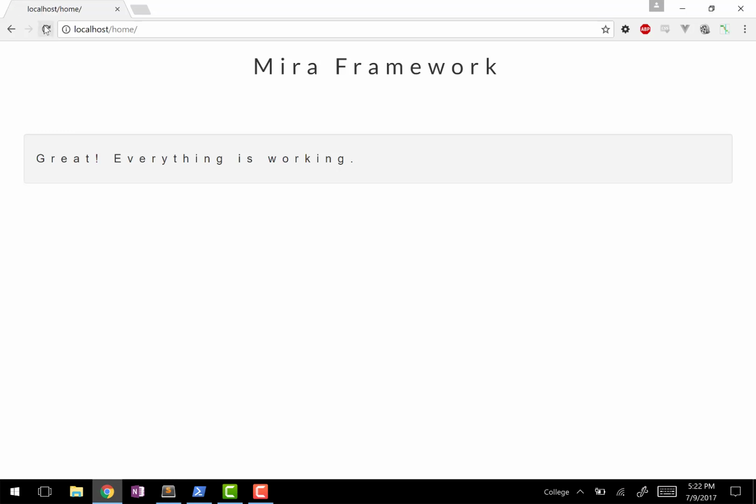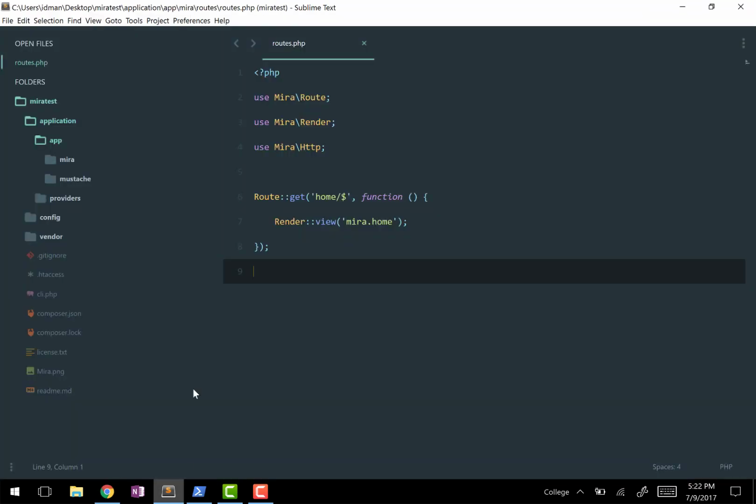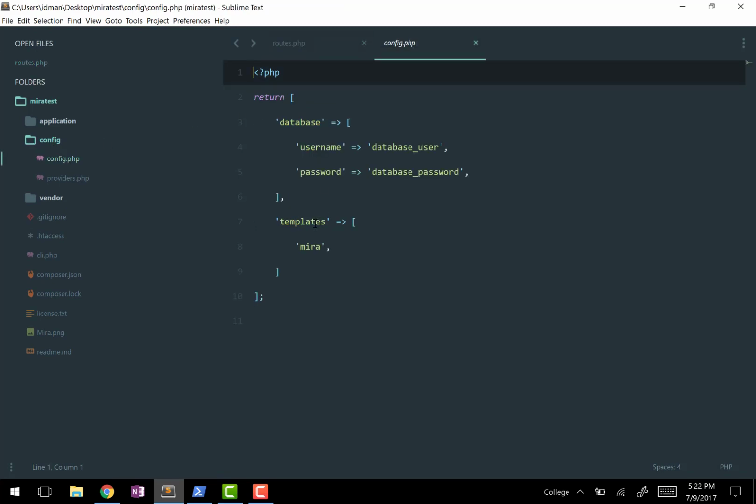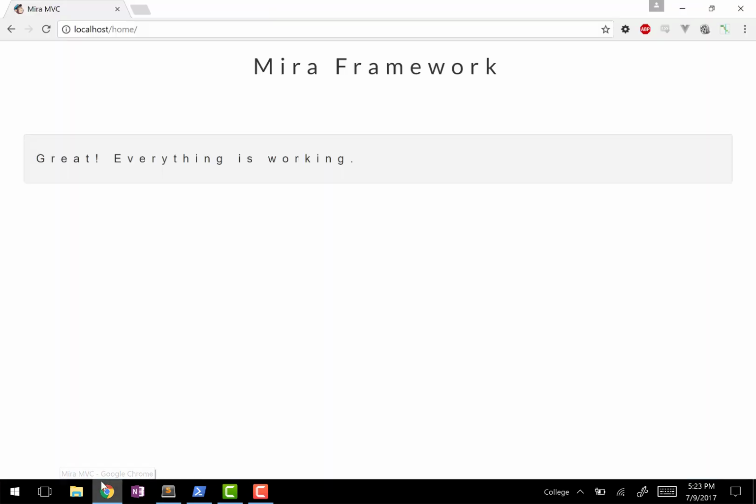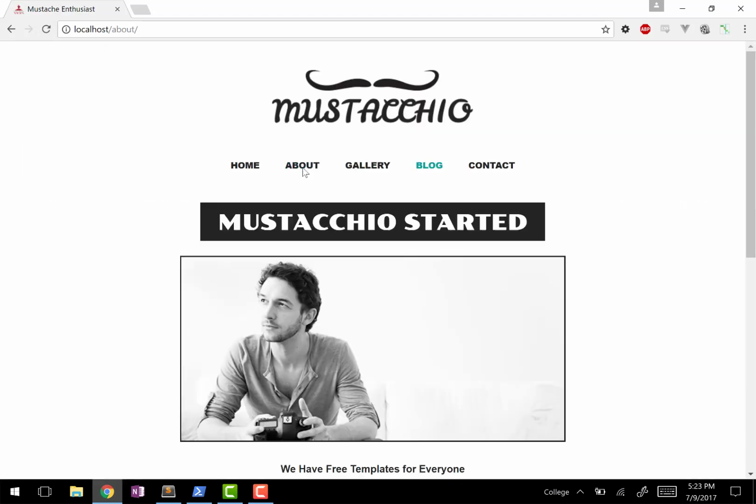Now we can't actually see that yet. So what we'll have to do is go to our config, and we'll have this templates array. Go ahead and add Mustache just above Mira. What this does is it searches all the routes in Mustache, and if it doesn't find anything, it'll go to Mira. They both have a home route. So if we refresh, we now have an app that we can browse.